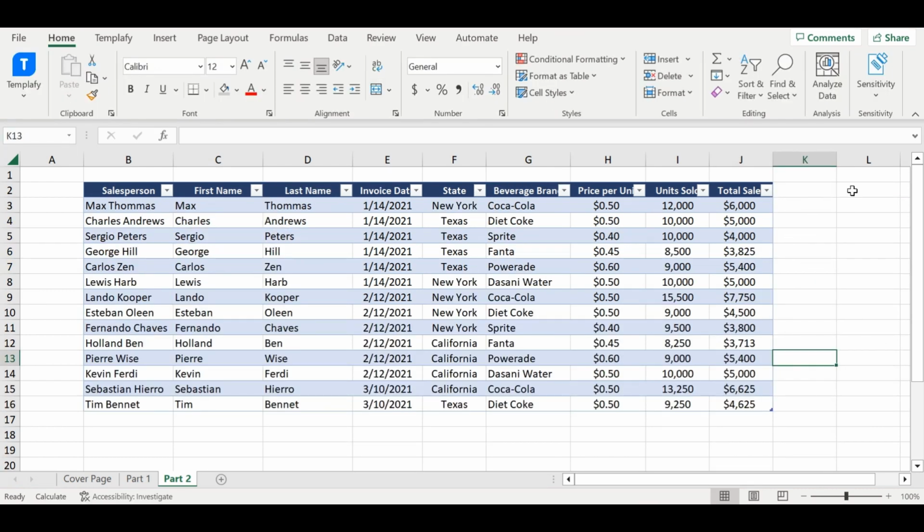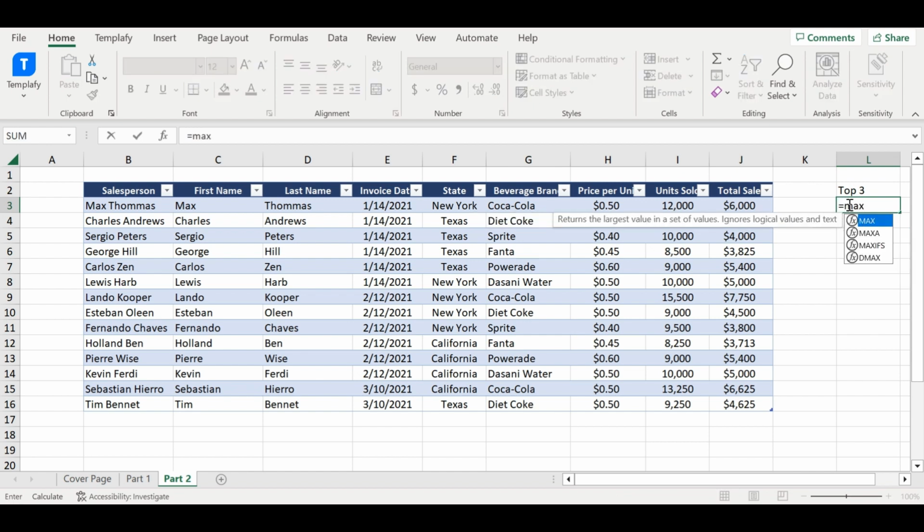Last but not least, here is how you can select the top 3 values from a list. For the top one, you can use the max function. Type equals max and select the set of data you want.